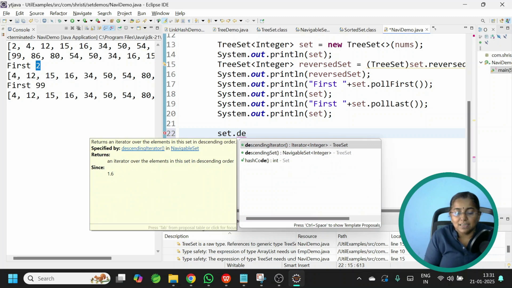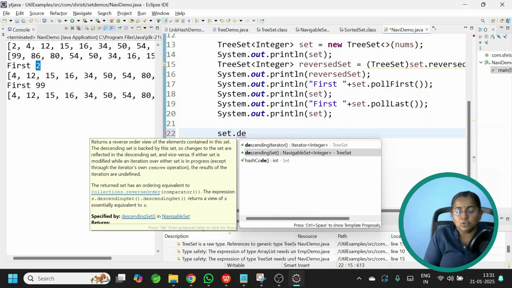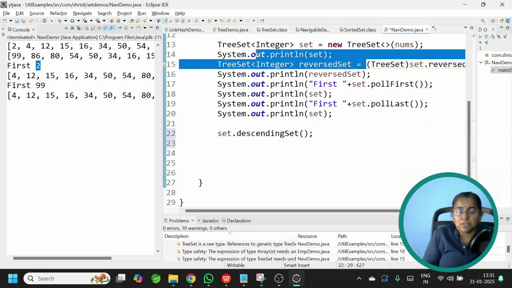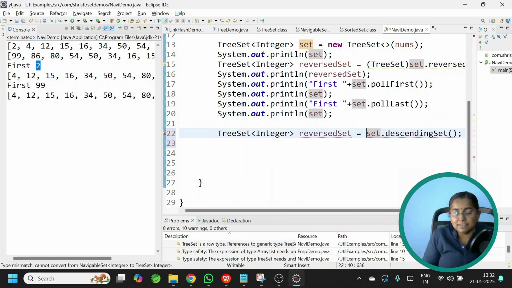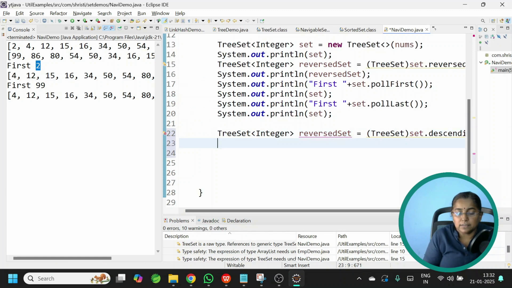set.descendingSet. This also is a NavigableSet only. Now I will get it in a TreeSet variable and downcast it. TreeSet. The return type is a NavigableSet.